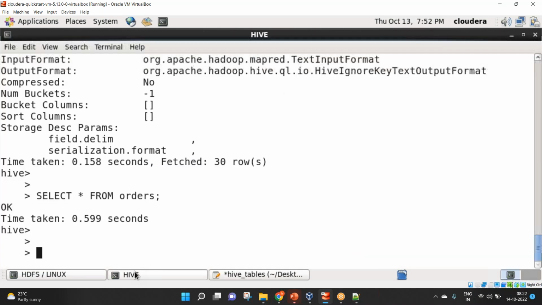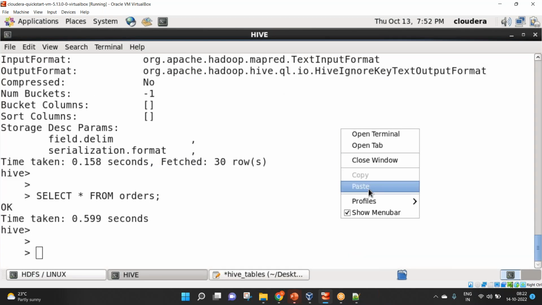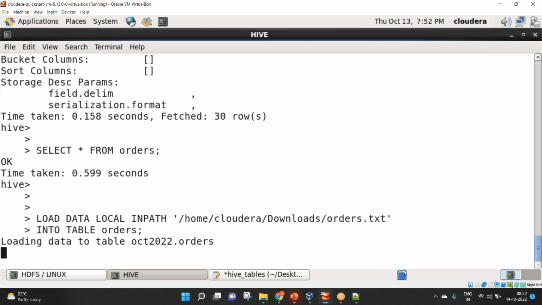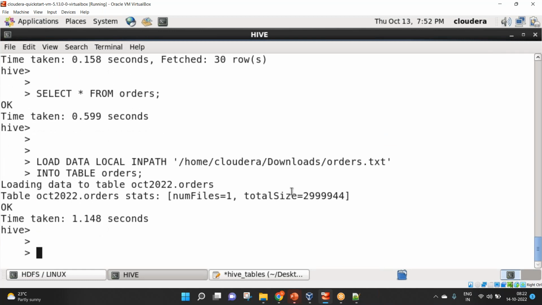Go to the Hive terminal, right click, paste it. Enter. Now have a look here. It's showing us loading data to the table October 2022.orders. So what is the meaning of this? We are trying to load the data into the table called orders, and that table is part of the October 2022 database. One more interesting thing that you should notice here is the number of files is showing as 1.